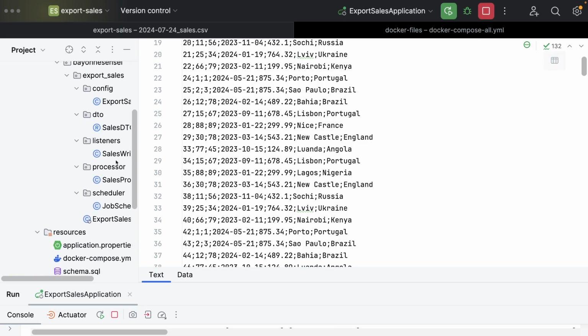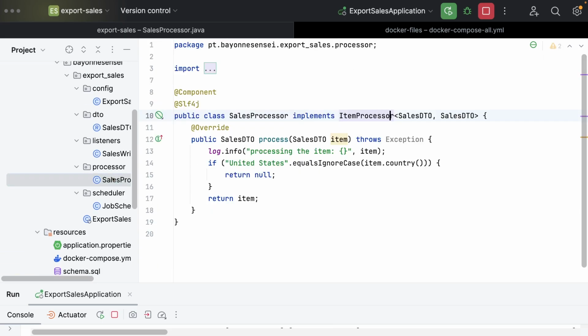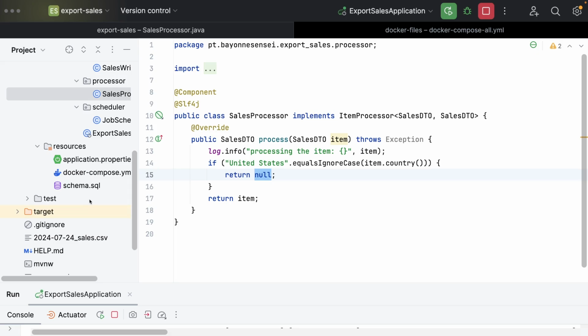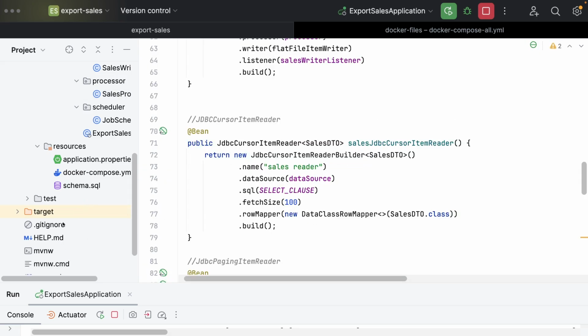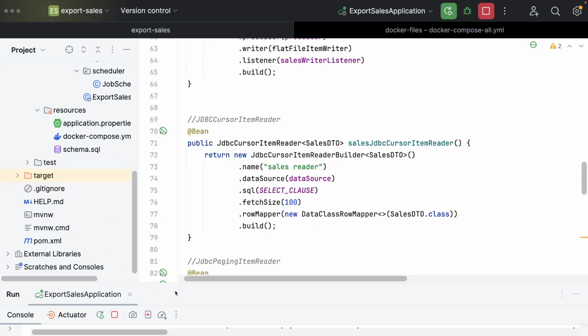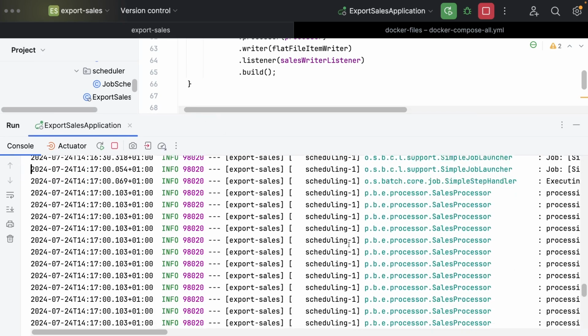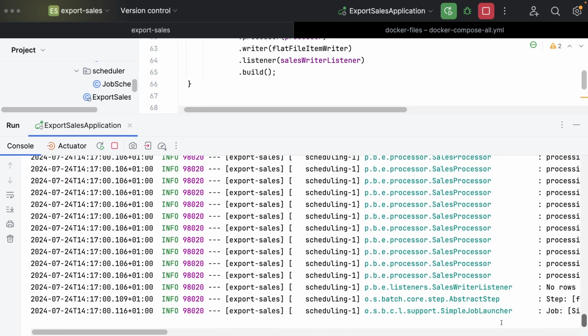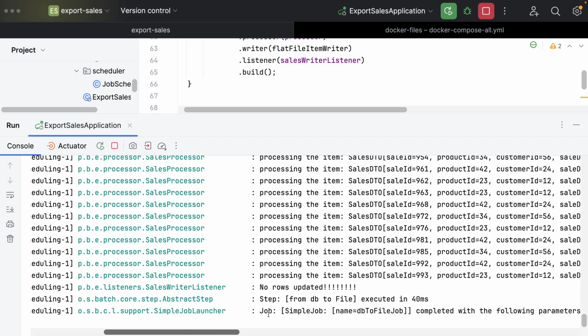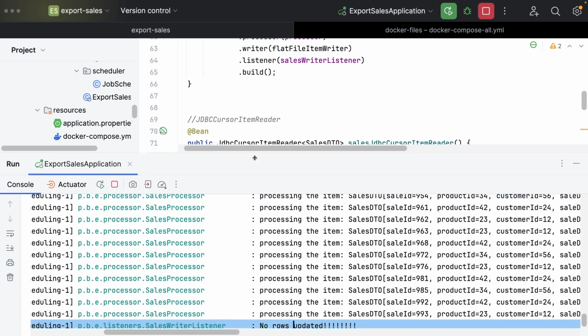And if you take a look, as I was telling you guys, we have our processor, which is filtering all the records that belong to United States of America. So we don't need the records from USA. And that's why in the end, our job has finished, because it didn't have, I think, records to process. So no records to process.